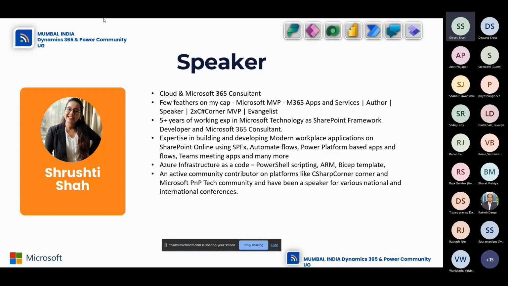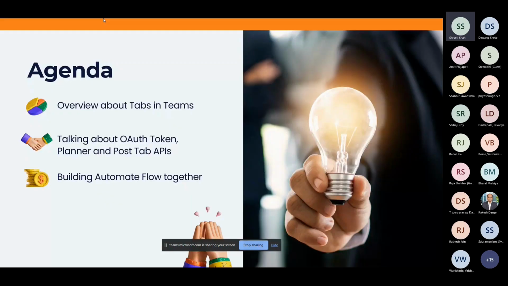In terms of work, I majorly work on the M365 stack, whether it is Teams app development, or Power Platform, Canvas app solutions, or assets we create, or Azure. So this is the whole Microsoft technology stack which I work on. So yeah, I'll just jump to the agenda.